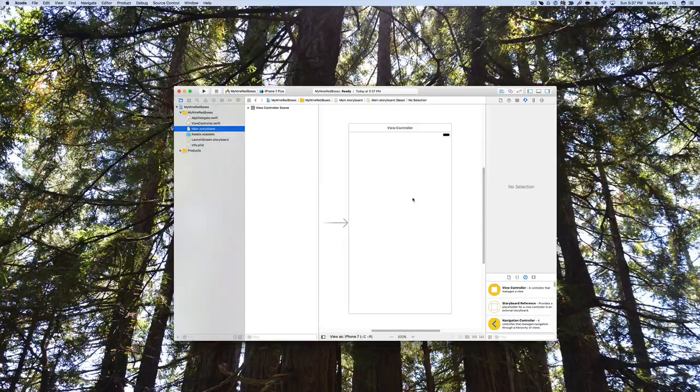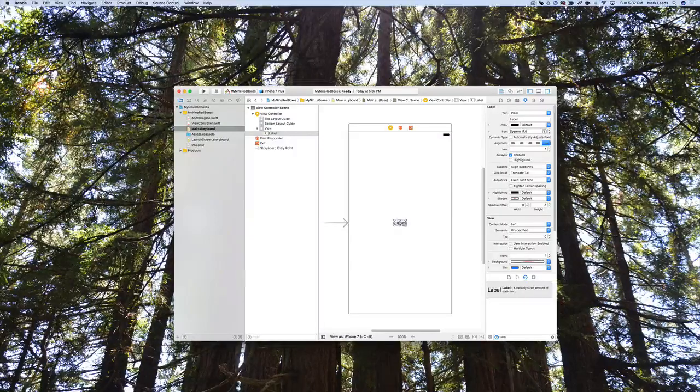And now let's put a red box on the screen. So the way I'm going to do it is I'm going to pick from down here for a label. See, this is the object library. Okay, here's a label. So let's put this label right in the middle. And now we're going to take out the text here. This is what it says, label.